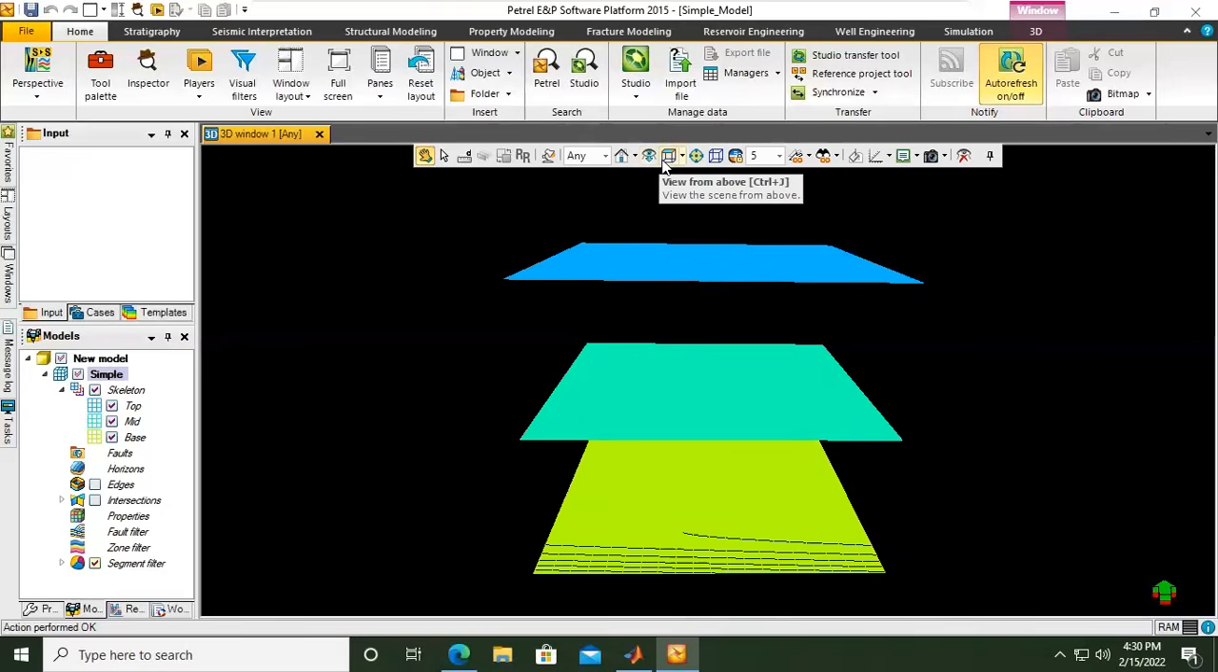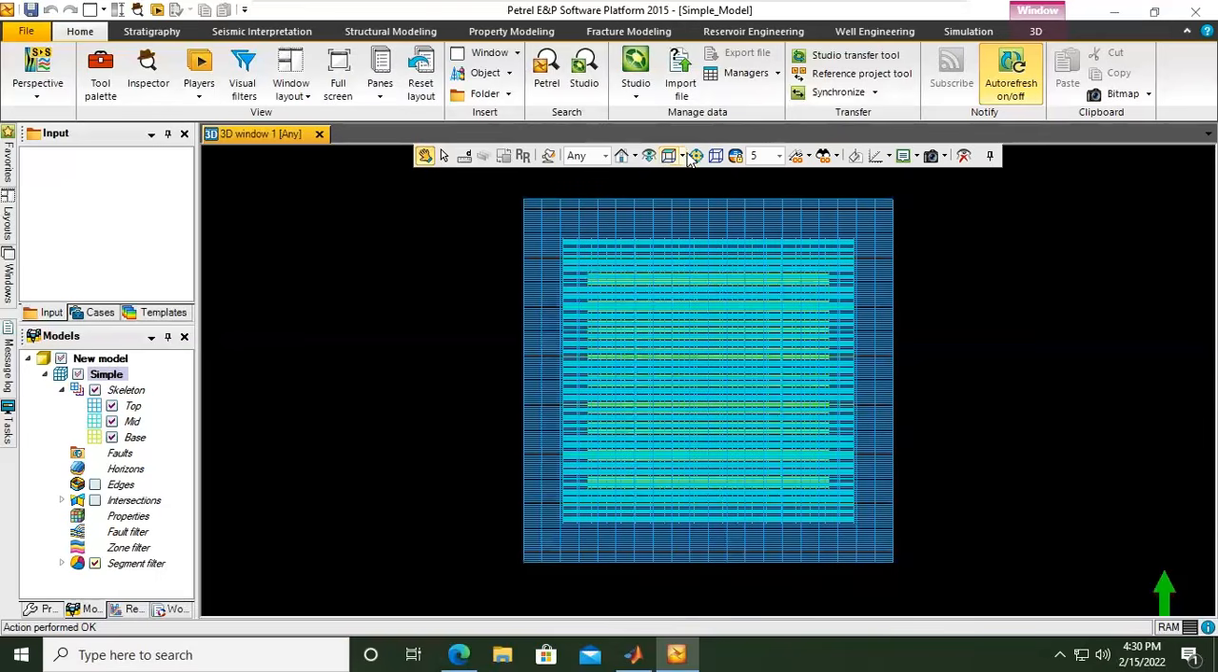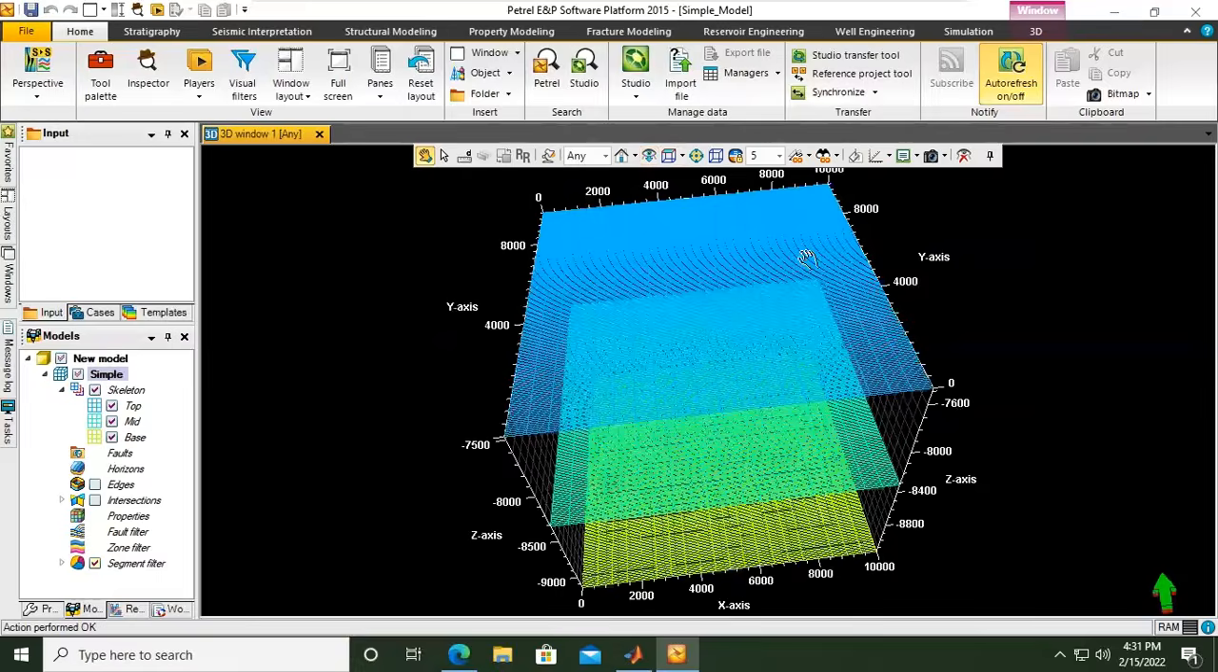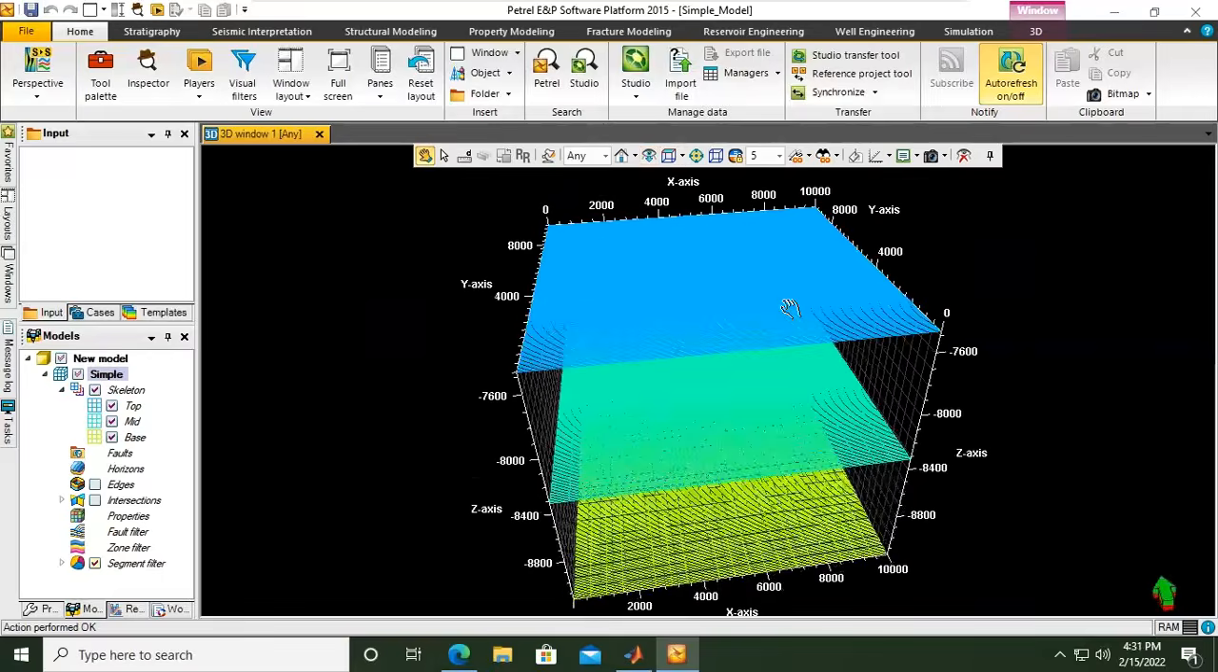Okay, and then this one, view from above, like this. This one, zoom. This one, orthogonal camera. I think I will need this one, axis, yeah. And then I want to view all. I will move like this so I can see the axis.